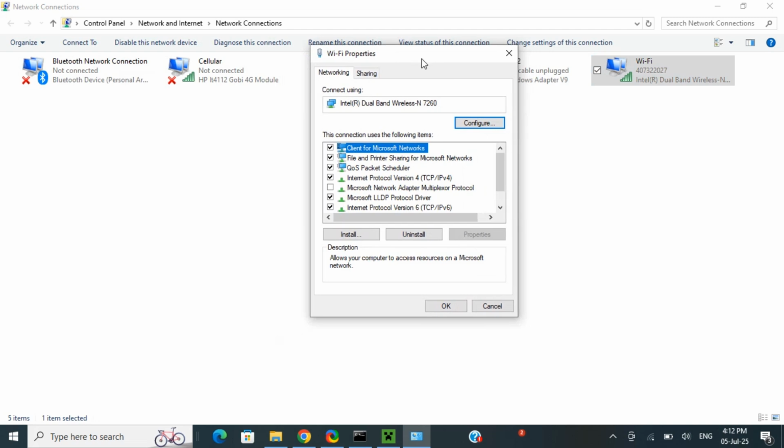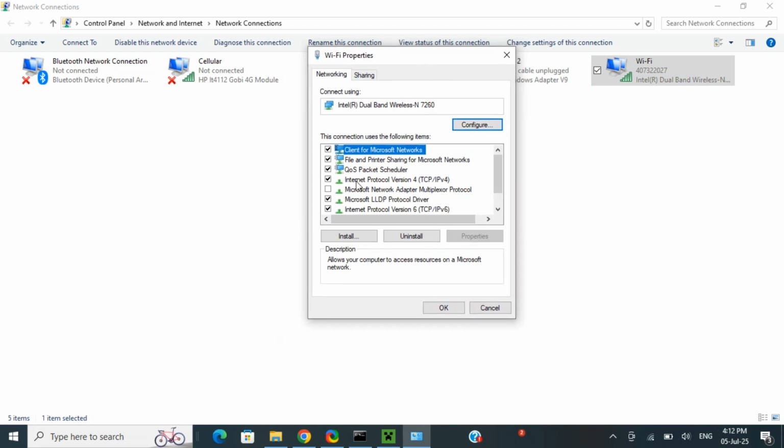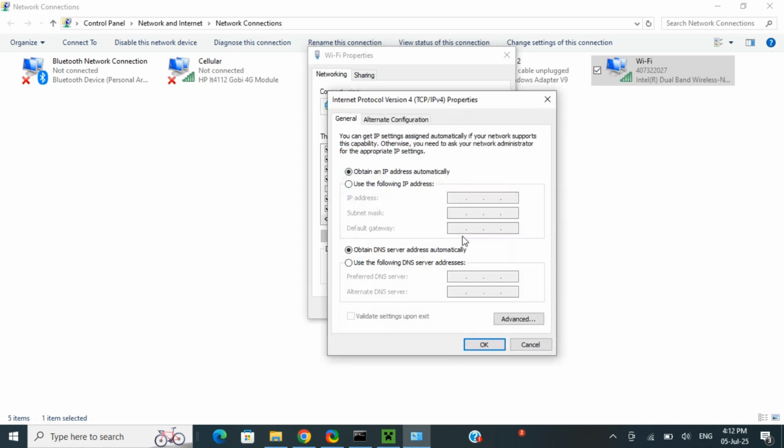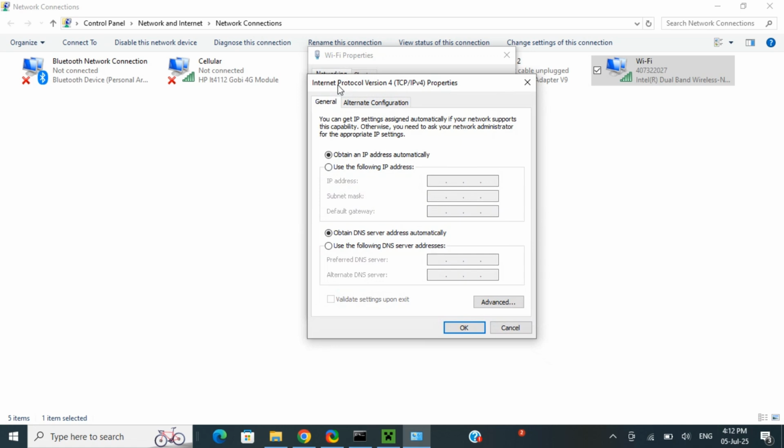And you get to this dialog box. From here, choose Internet Protocol version 4, click on it and then select properties. Then you'll get to this box here. Make sure the first option, obtain an IP address automatically, is selected.